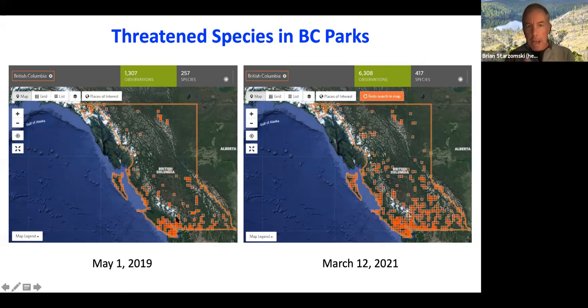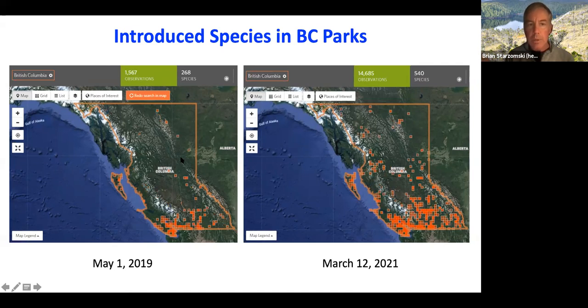But we can do things like map, for example, where threatened species are within BC parks and greatly increase our knowledge of threatened species around the province. And we can do similar things, as John pointed out earlier in his little demo, for things like introduced species as well, so invasives. And we've worked with invasive species biologists in BC to set up projects for quick detection of things like garlic mustard, for example, that if it's detected early might be removable, which is a very good thing for helping to deal with invasive species around the province.